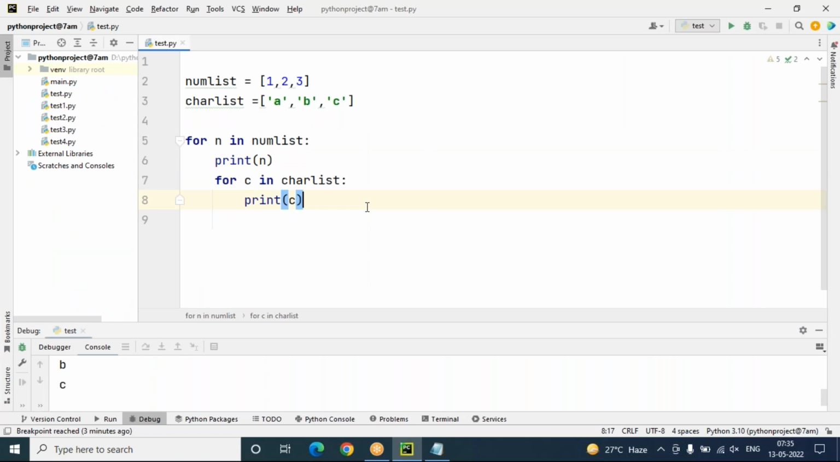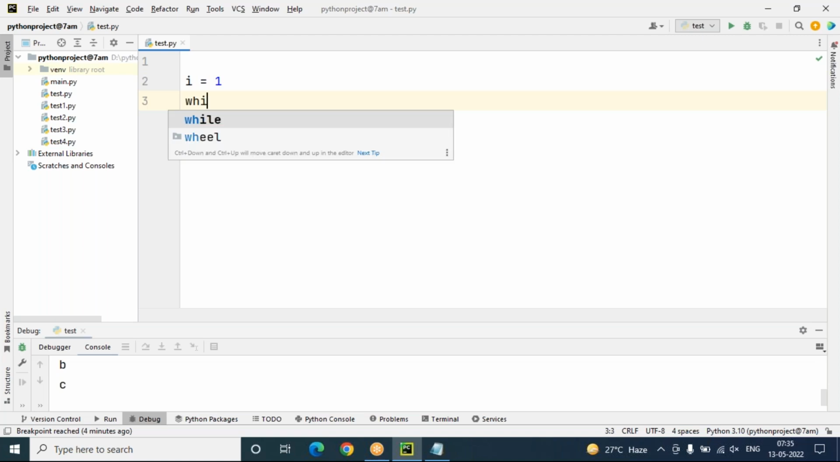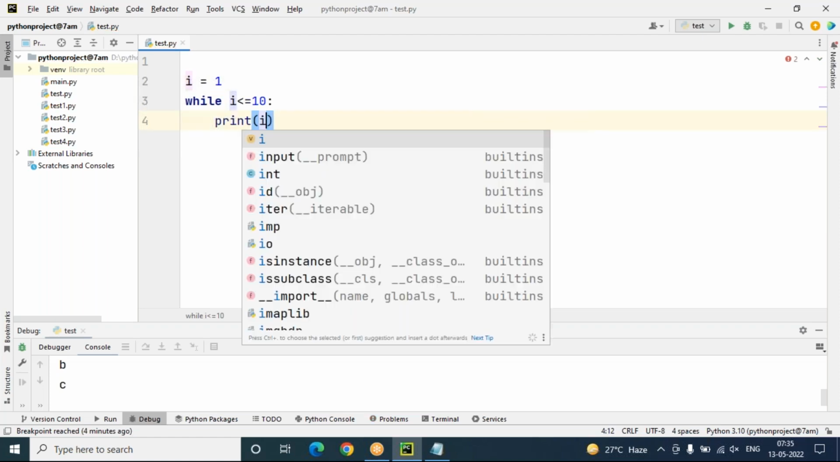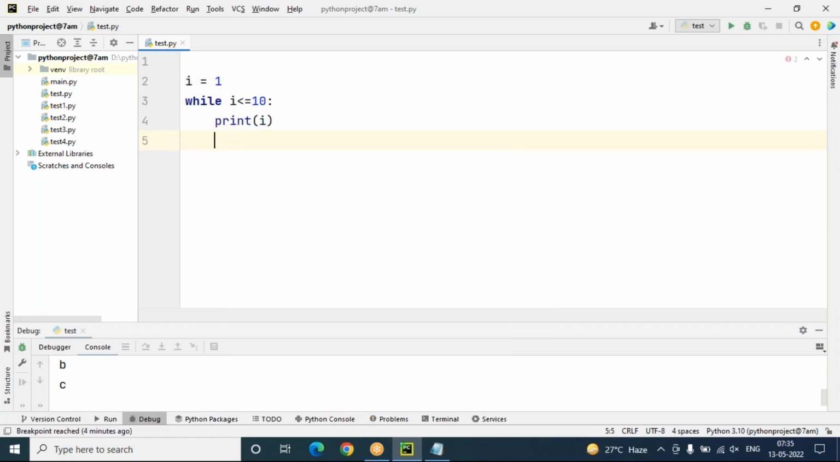show the example here. Suppose I'm giving i value equals to 1, initialization. While i less than or equal to 10, just a very simple example, print i. So what is happening here? There is no i++ or ++i, which means the post-increment and pre-increment concept is not there in Python.